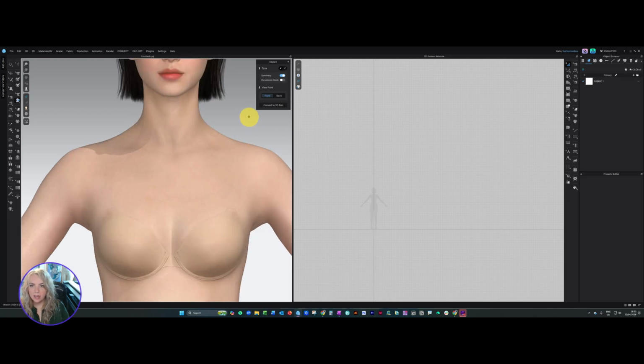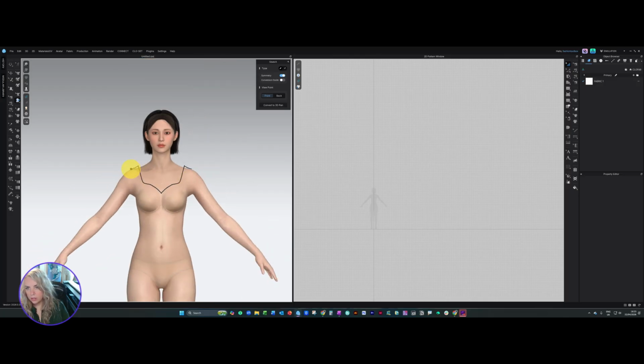So to get started, you would just start your line, and because we have got symmetry on, we only need to go halfway so we can meet in the middle and ignore my lines. Always fun drawing with a mouse. I'm going to go for this kind of style. I'm going to draw on some seam lines, so maybe I want to have a yoke kind of line here, and then another line here.